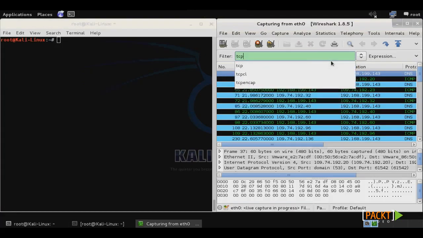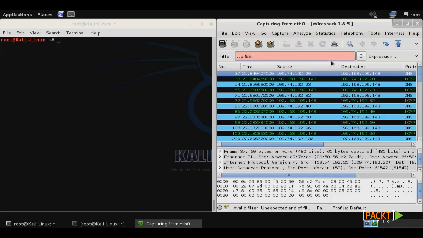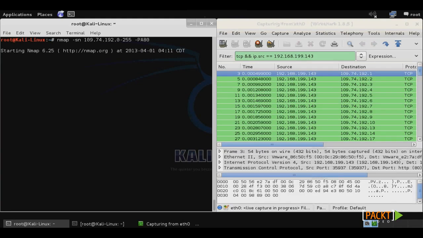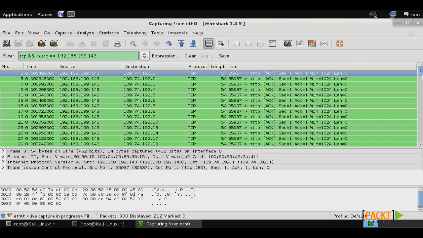To do this, we'll change our filter in Wireshark to tcp && ip.src == our Kali IP address. And then to perform the ACK ping discovery, use nmap -sn, and then the IP range that we want to perform the discovery on, and then -PA, and then the TCP port that we want to perform the ACK ping on, and we'll use port 80, since it is also a commonly used TCP port. By reviewing the Wireshark data, you'll see that a series of unsolicited ACK replies were sent to each of the hosts in the range.